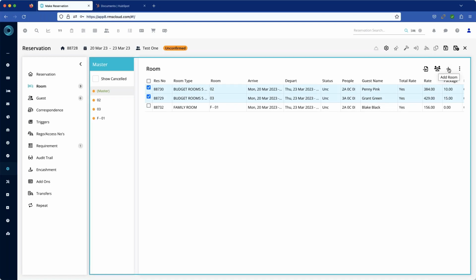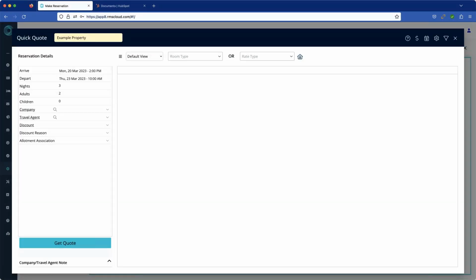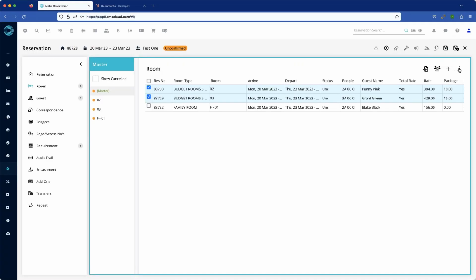Let's say we thought, oh no, we need another couple of rooms. That simply opens up the quick quote screen, and we just go through the same process we went through before to add some more rooms. Our 3 dots here, lots of things we can do here. We can do an auto allocate, and to be honest, unless you had like a 100-room reservation, I think you would just go through and make sure you were allocating the correct room to the correct guest. But if you want to use auto allocate, it will do that.